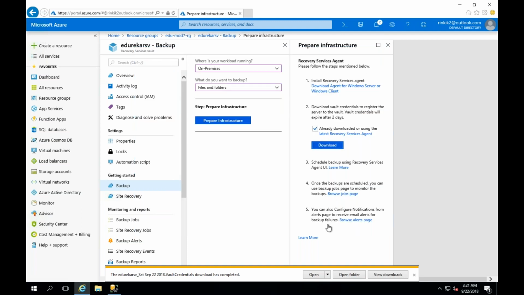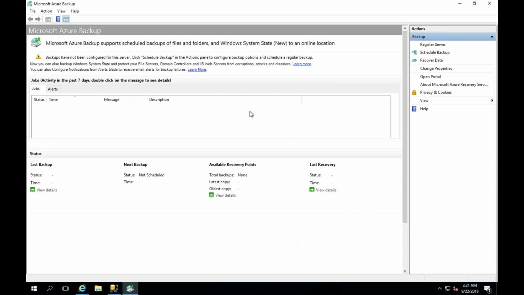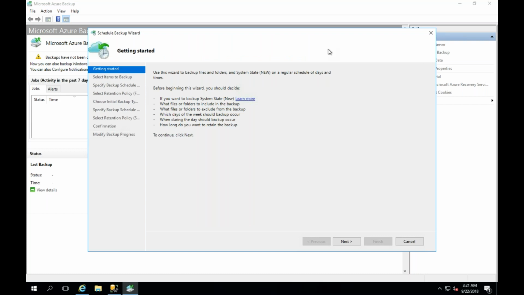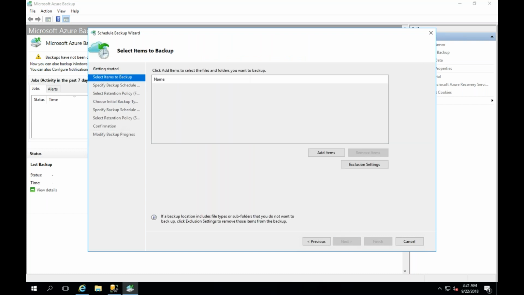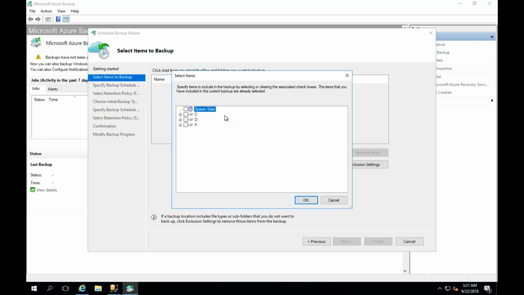So you can click on close, and now this will launch your backup agent. Here we have. Okay. So the backups have not been configured. You can schedule a backup by clicking on schedule backup, and let's go for next to get it added. You can select the items. We don't have any items here.